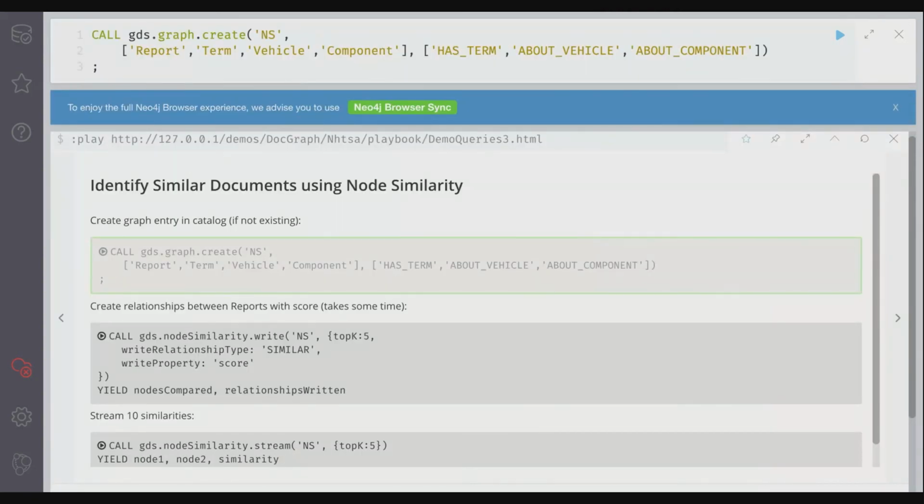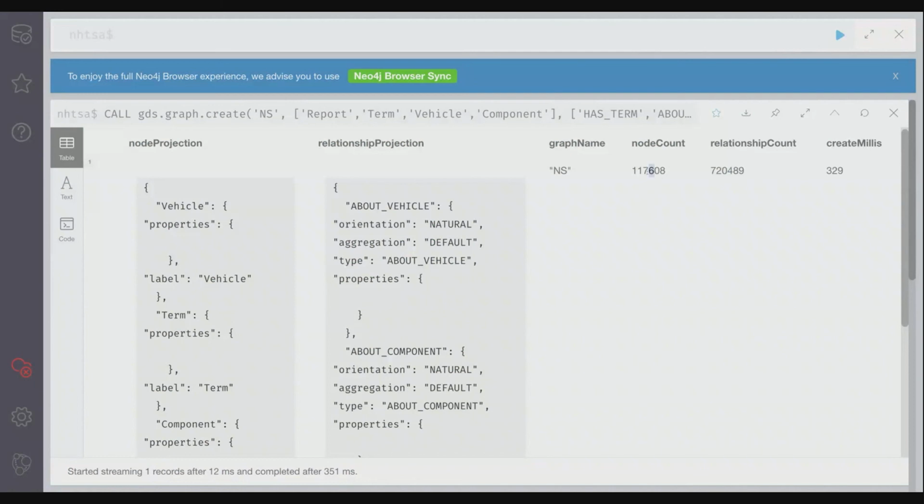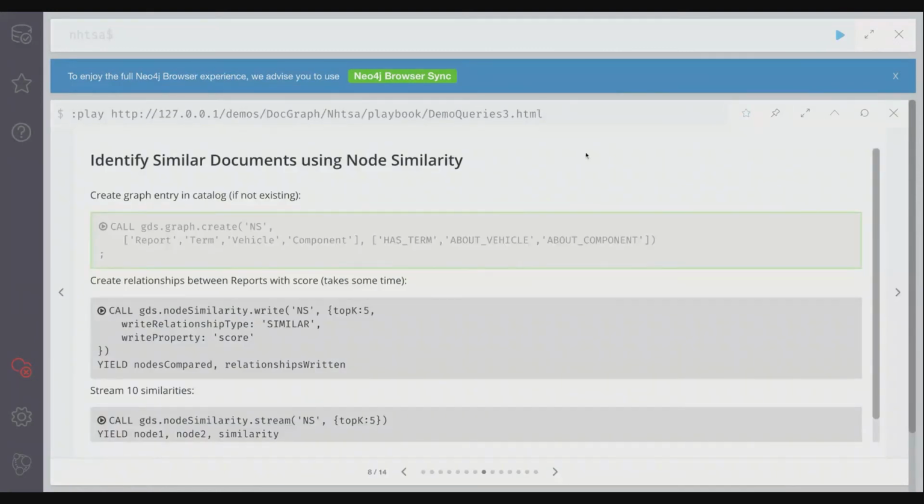And so the first thing we're going to do here is create a graph in the Graph Data Science Library's in-memory graph catalog. And we're going to project from the underlying Neo4j graph just these nodes. So we're going to project reports, terms, vehicles, and components, and these relationships. So the key point is, and that was very quick, you can see how many nodes we projected, how many relationships we projected. And the key point is that this is going into an in-memory catalog that we can operate on with our graph algorithms.